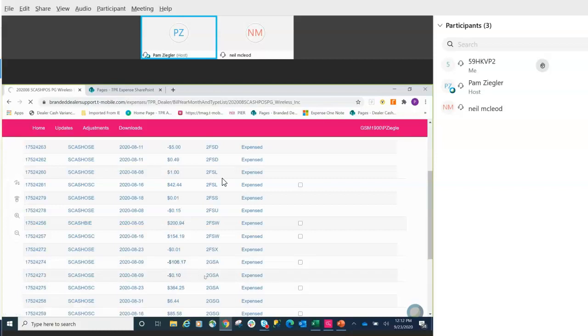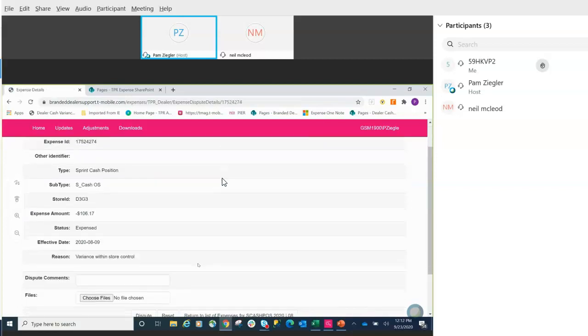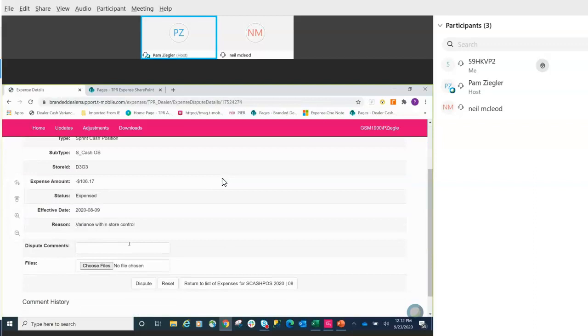Here's my signed courier log. Attach your courier log. So you would put your comments in here. If you have something that can back up your dispute, that will help me when I'm researching them. Any information that you can put in there is helpful to me. So if it's the signed courier log, you would attach your courier log, and then you'd hit dispute, and it would come to me.